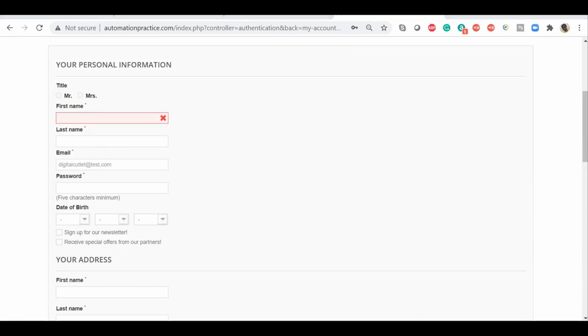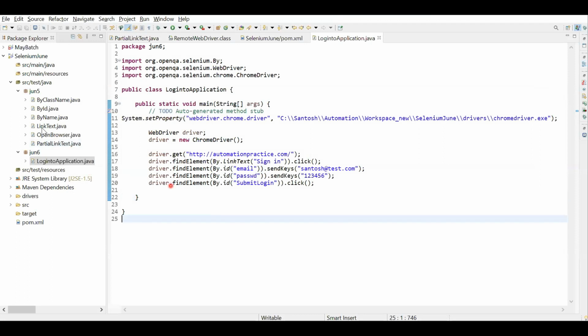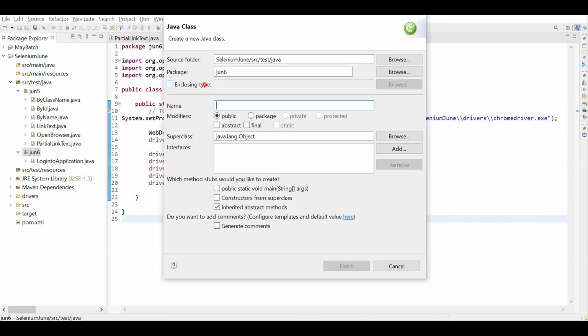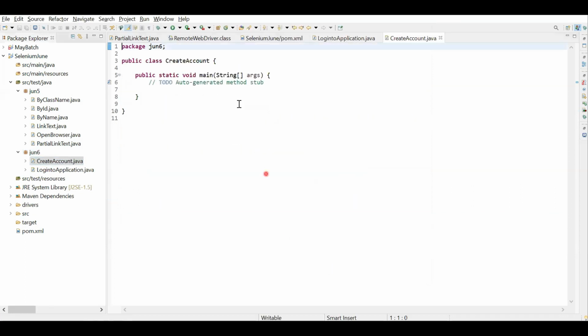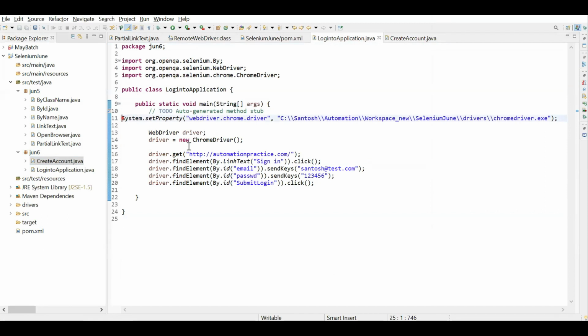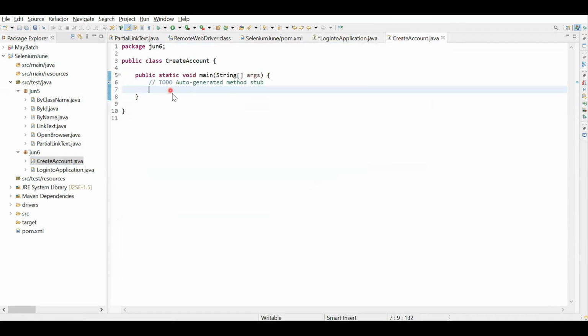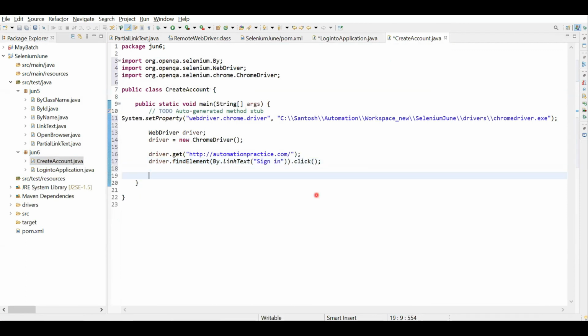So what I will do, I'm creating one more class, which is create account. Click on this and click on this. And here what I have to do is copy paste the previous code. I can copy it right till here. I don't want to rewrite this. Go back to the create account and paste it. Done.